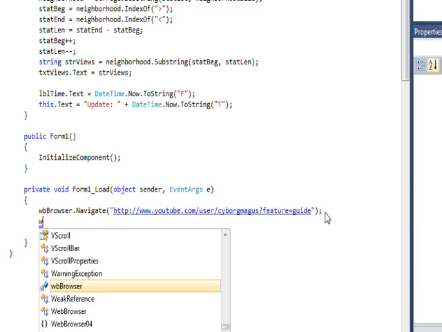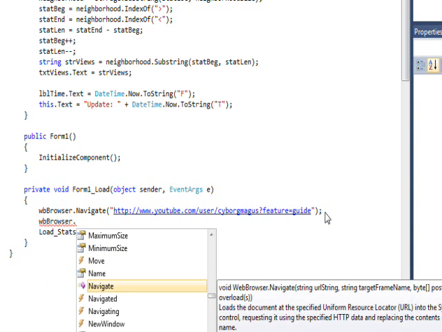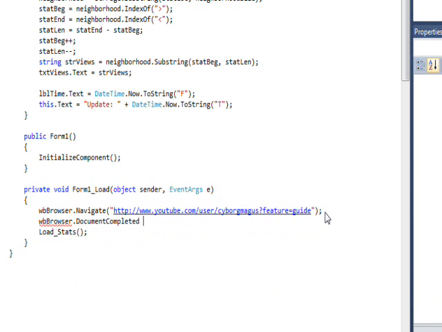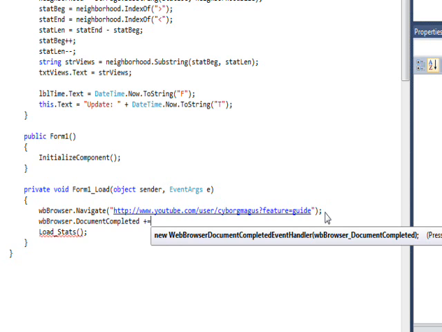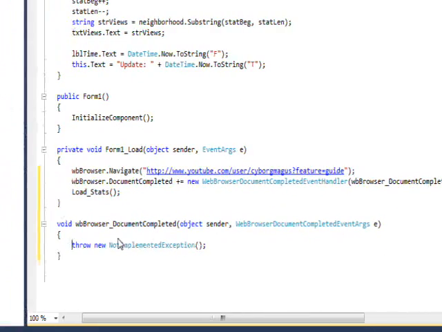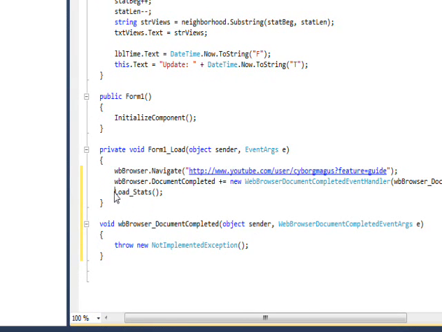We need to go to WB browser dot document completed, which is the event in question, and then do our plus equal to add the event handler, and do tab to put in a default event handler. So this document completed won't be called until the document finishes loading, so we then can use the load stats function in order to fill in the form.